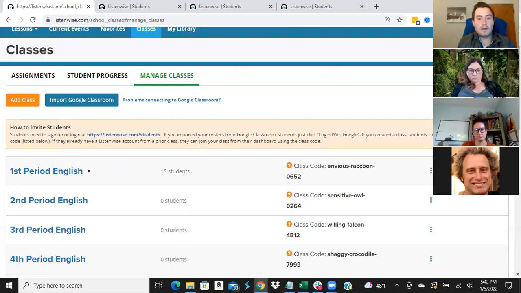No, so if you're importing your rosters over from Google Classroom, then your students actually don't need the class code at all. They'll be automatically enrolled through those existing Google accounts that they have. So if you're doing everything through Google Classroom, then when your students go to sign up, just have them click on the sign in with Google button and they'll be all set. They won't even have to create a separate Listenwise account. Everything will be done directly through that Google account that's already set up. Fantastic. Thank you so much. No problem.